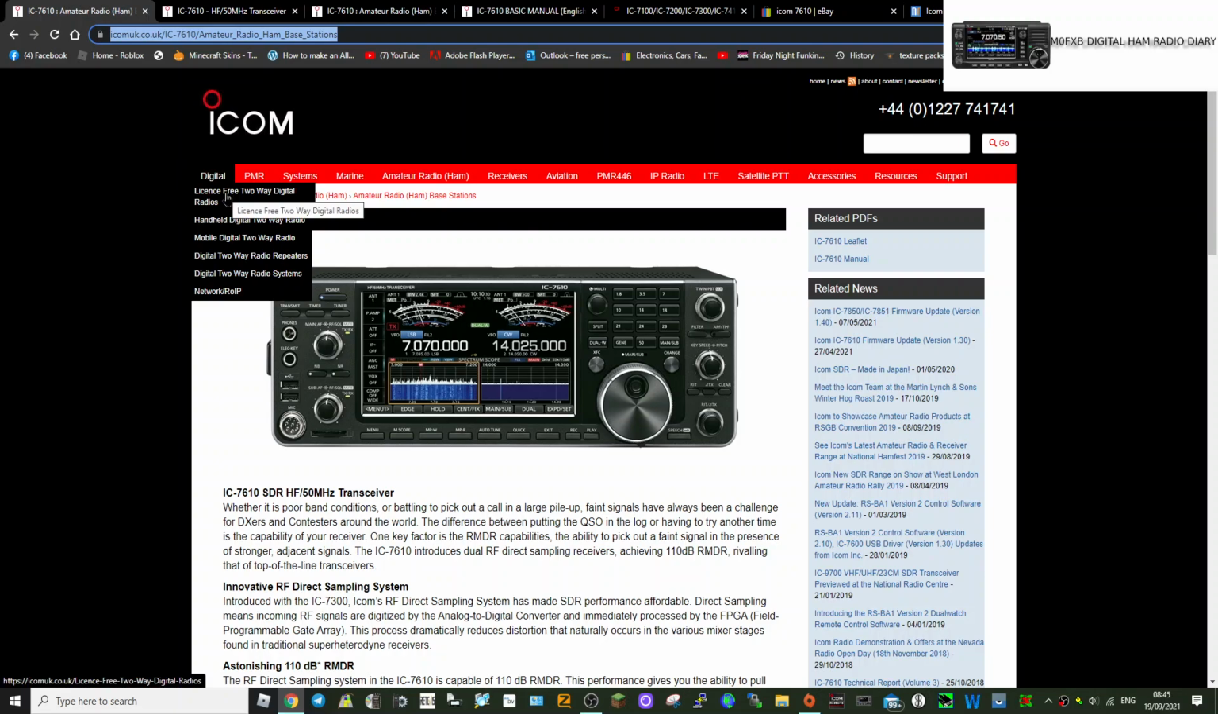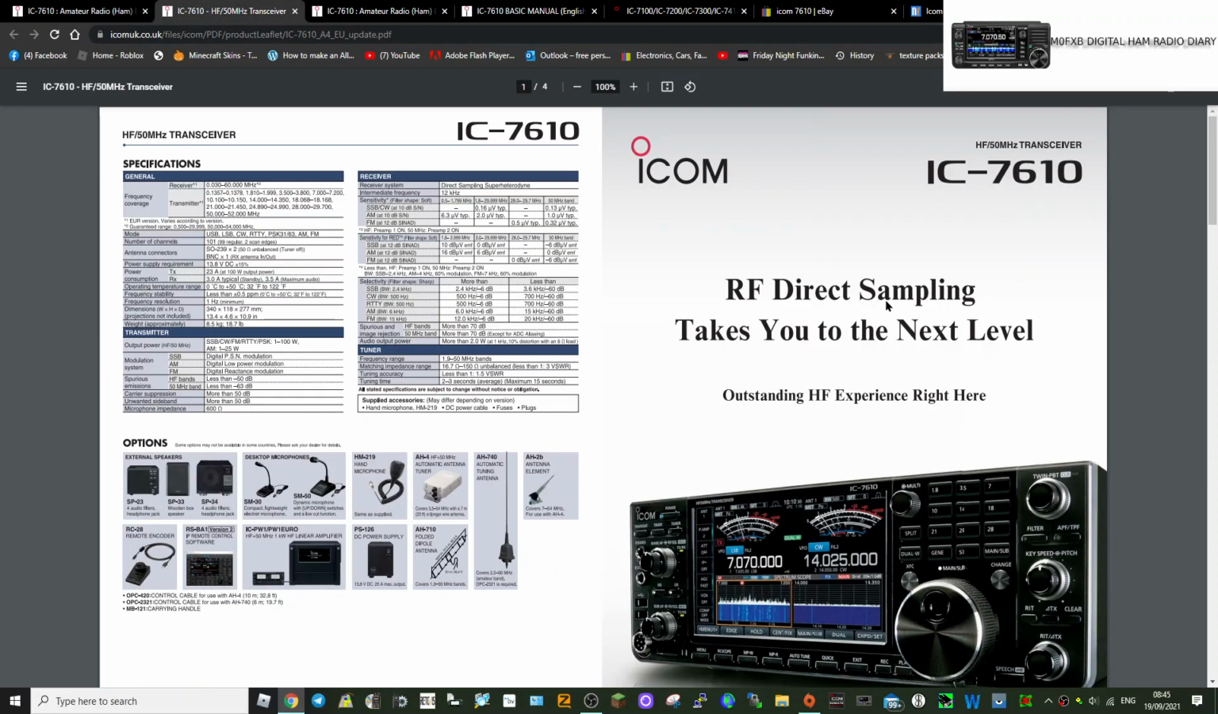I've always thought this is a fantastic looking radio. I haven't got one. I've got an ICOM 7300 and a 705. This one's a bit big for me. I mean, look at the screen, it's just lovely. So we look at their leaflet here.